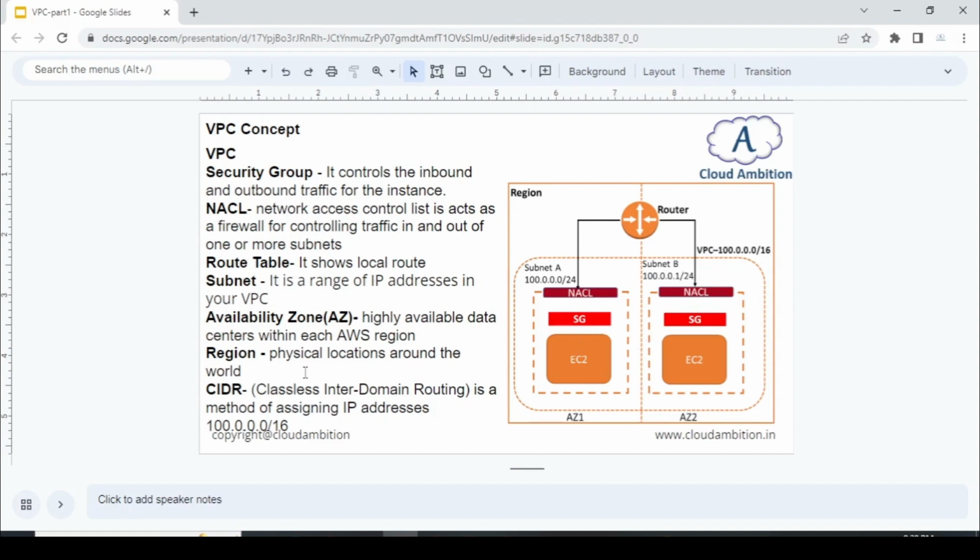And a route table helps you route the traffic. You can add entries in the route table for wherever you want to route traffic. A subnet is an IP address range in your VPC. An availability zone is a highly available data center within your AWS region. A region is a physical location. For CIDR range, you can attach a CIDR range, classless inter-domain routing, to the VPC.